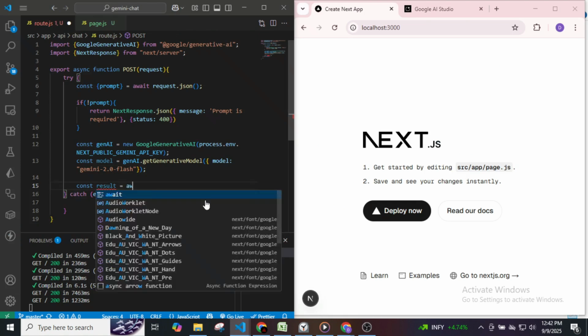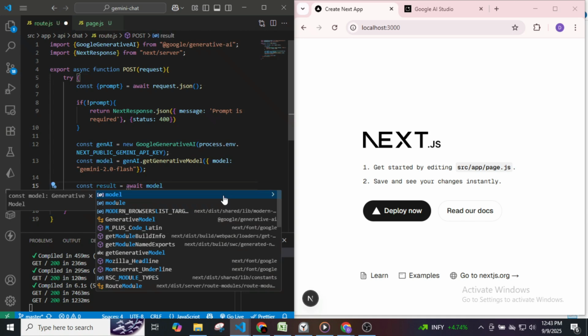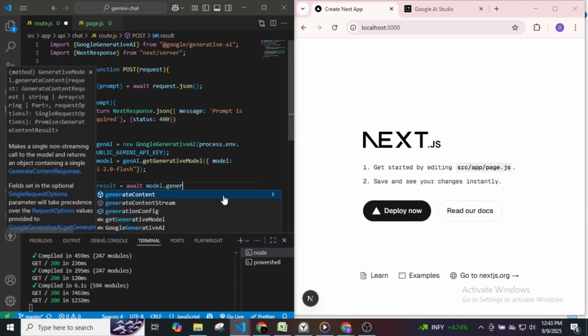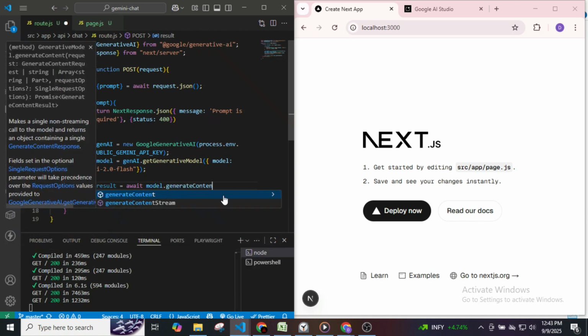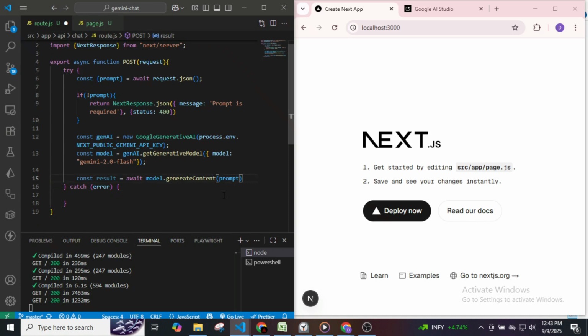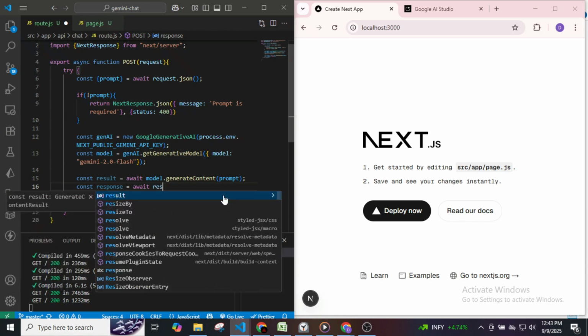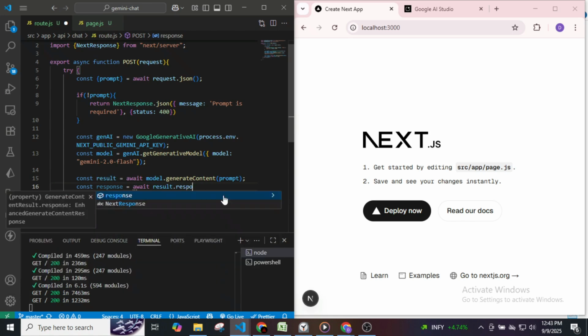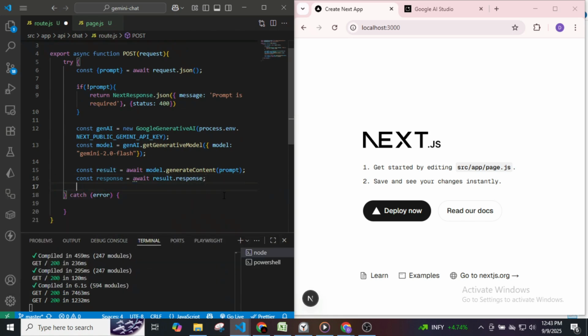Then write const result equal to await model.generateContent. This request is sent to the Gemini API. The generateContent method takes the user's prompt as input and asynchronously sends it to the Gemini model to generate a response. Then write const response equal await result.response. After the model generates a response, this line extracts the content from the result object.